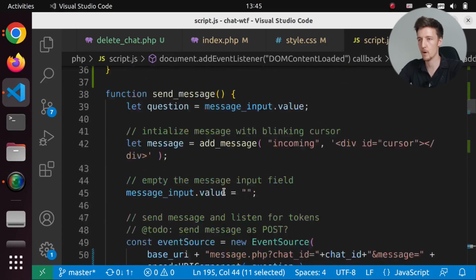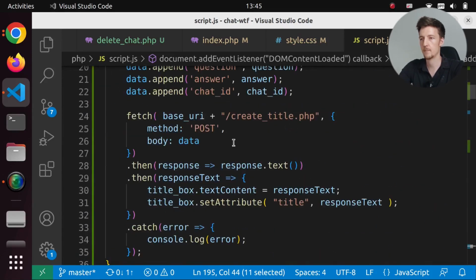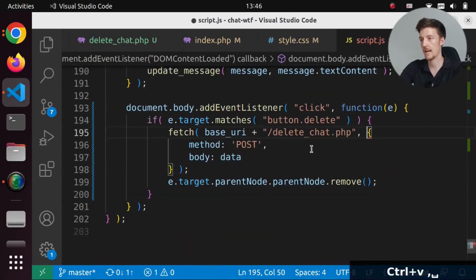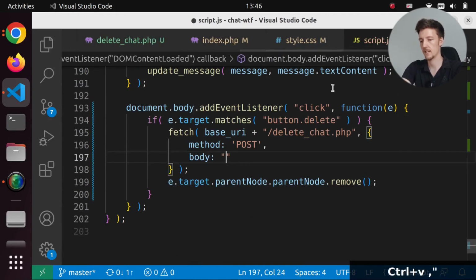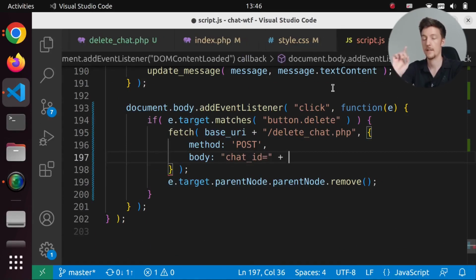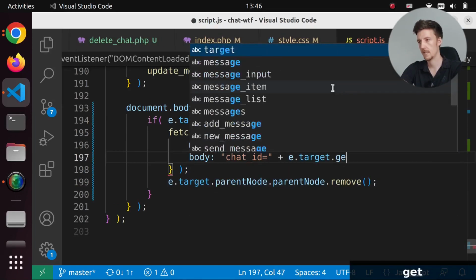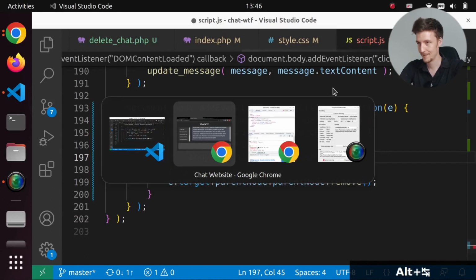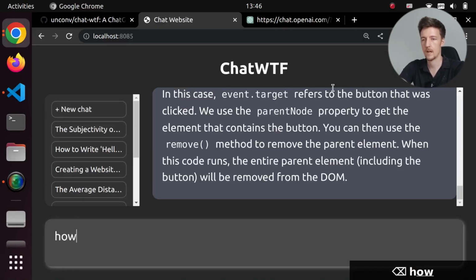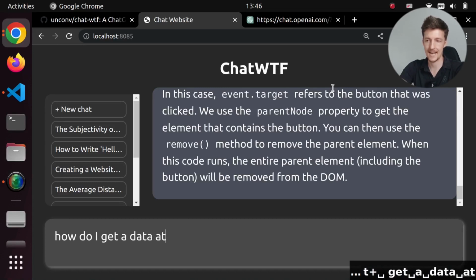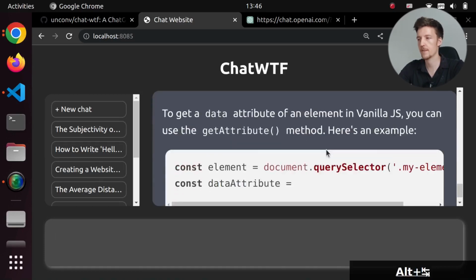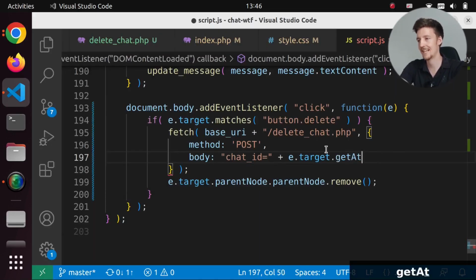So how did the post work? Fetch and then method post body data. Okay. And I think that I can set the body as just a string like this. I can say chat ID is, and then I have to get the chat ID, which will be e.target.getAttribute. No, dot attribute. How do I get the attribute? Why is this so difficult? How do I get a data attribute of an element in vanilla JS? Get attribute. Well, thanks.